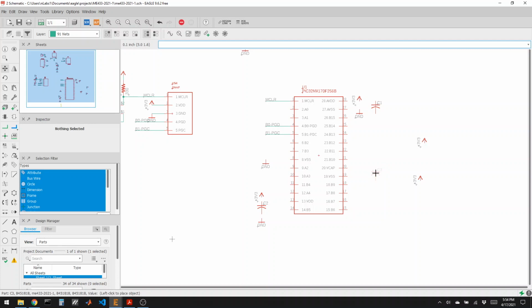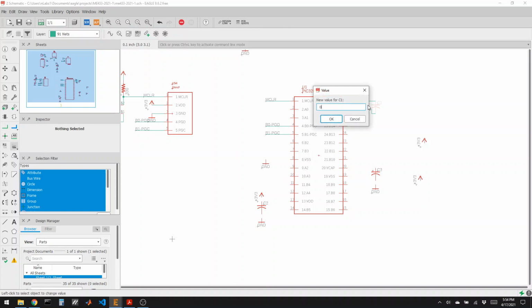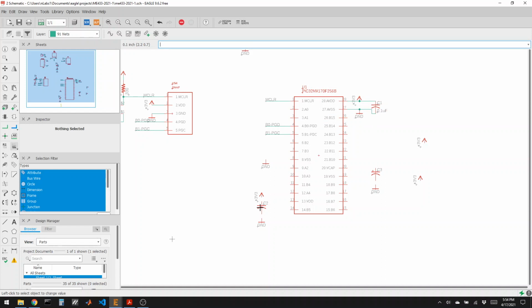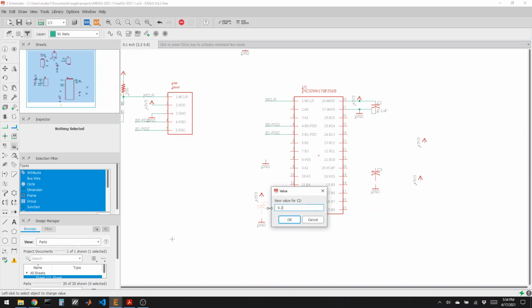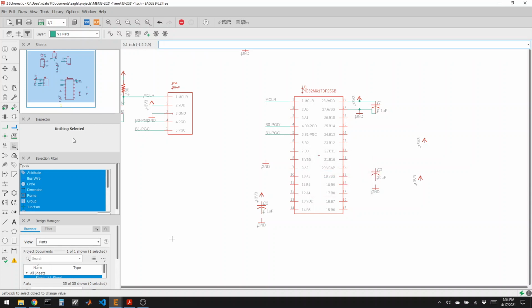And VCAP gets our 10 microfarad to ground. AVDD power, capacitor, AVSS. Ground. The value, this one is 0.1 microfarads. 0.1 microfarads. 10 microfarads.